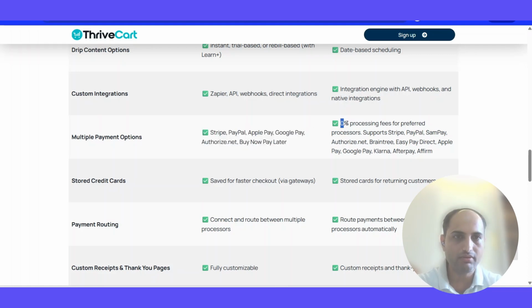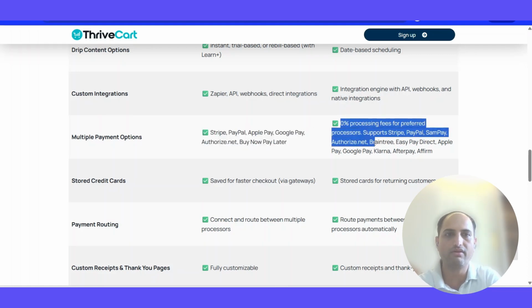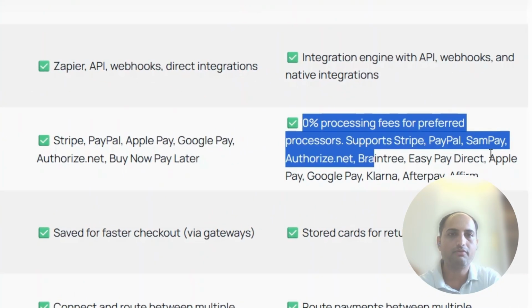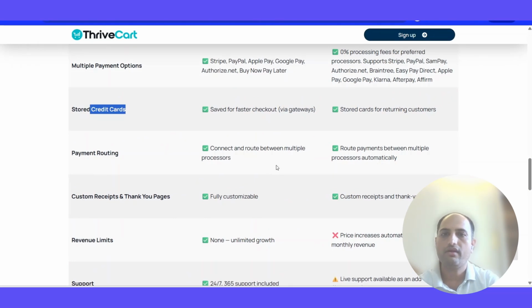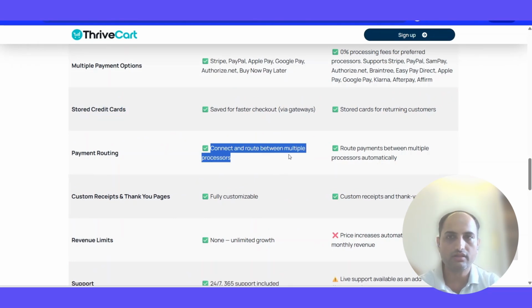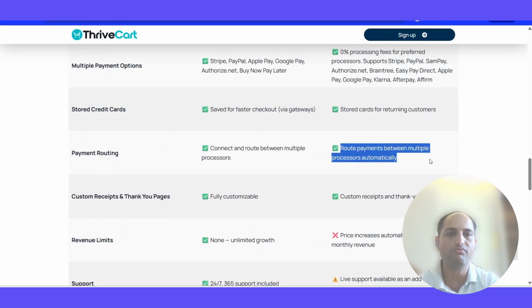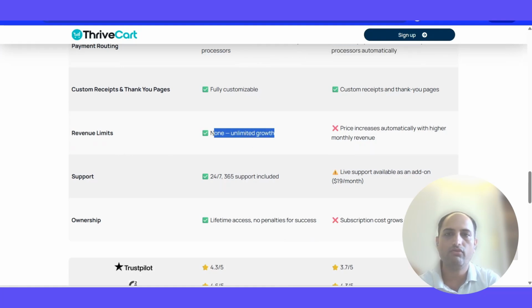While this feature is not available in SamCart, they are offering zero processing fee for a preferred processor, and those include Stripe, PayPal, Smart Pay, stored content. Credit cards are available in both ThriveCart as well as in SamCart. Payment routing is connected and routed between multiple processors in ThriveCart, while in SamCart it routes payments between multiple processors. Revenue limits: there is no revenue limit in ThriveCart.